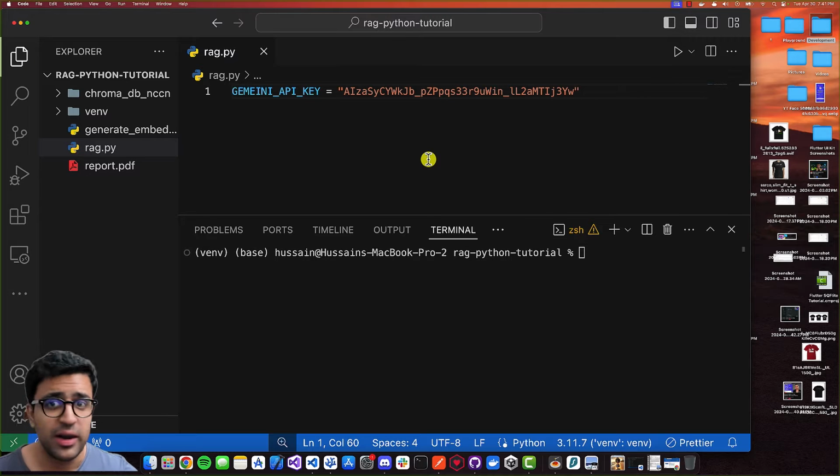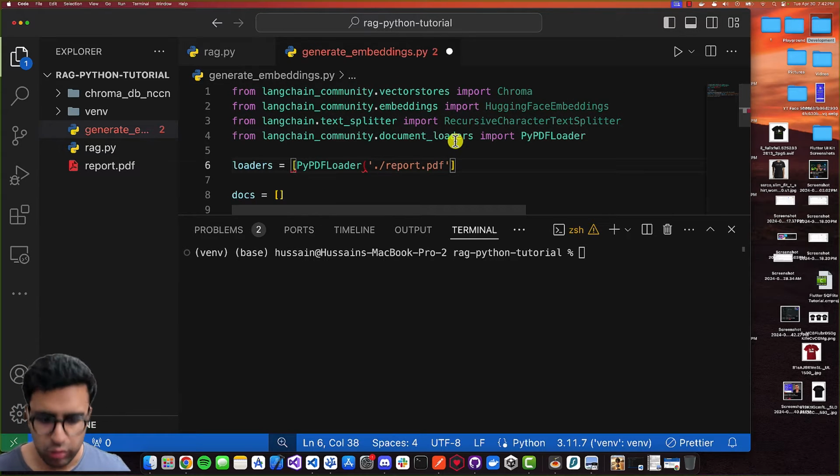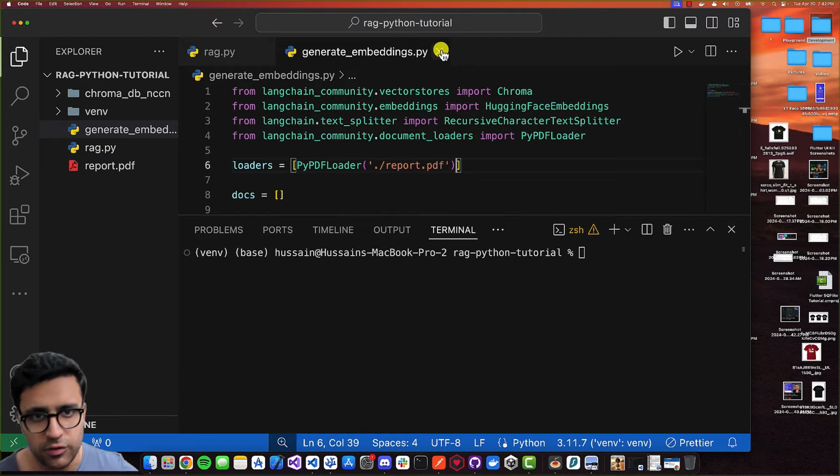Just as a side note, let's just say that if you wanted to generate embeddings for your own PDFs, all you'll have to do is just basically add those PDFs here. You can add as many as you'd like, and then you just have to run the script again, and that's going to take those PDFs, take the content within them, generate embeddings for them, save them within Chroma DB, and that's all the script does.